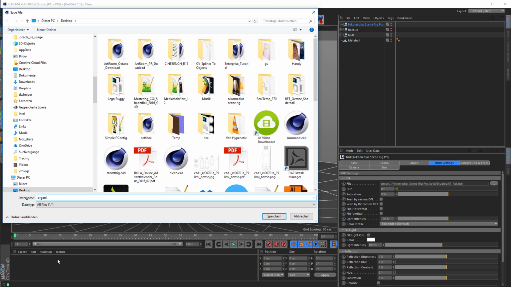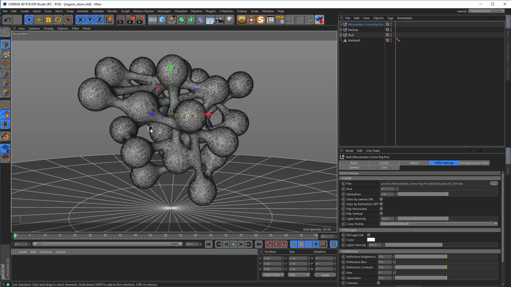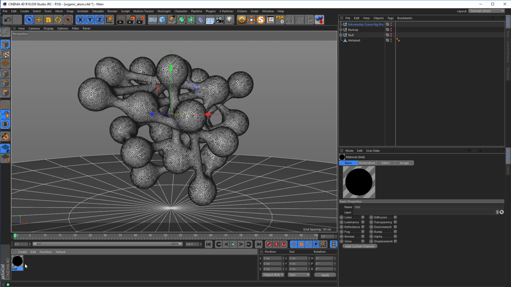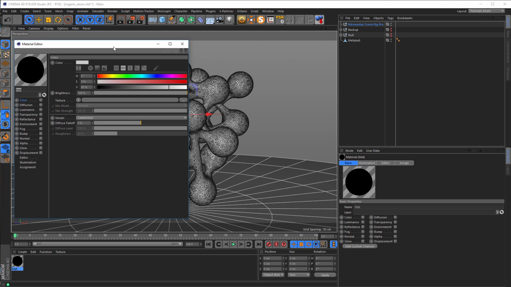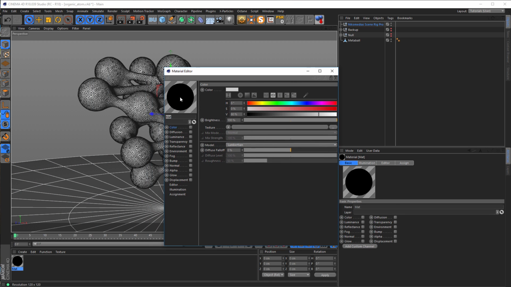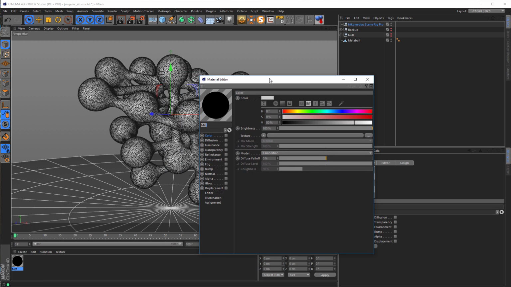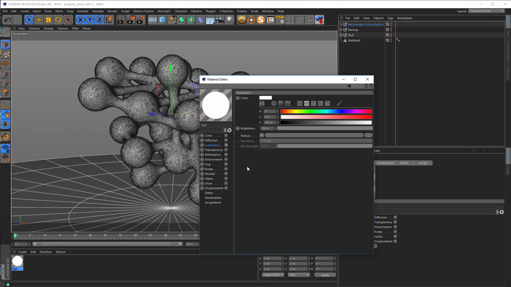Save it as organic atom, whatever, I don't know. So, okay. Double click in your material manager and double click on your new material. Here it's black. My default settings, everything is disabled, so of course it's black. For the SSS, for the subsurface scattering, you need the luminance channel. So activate the luminance channel.